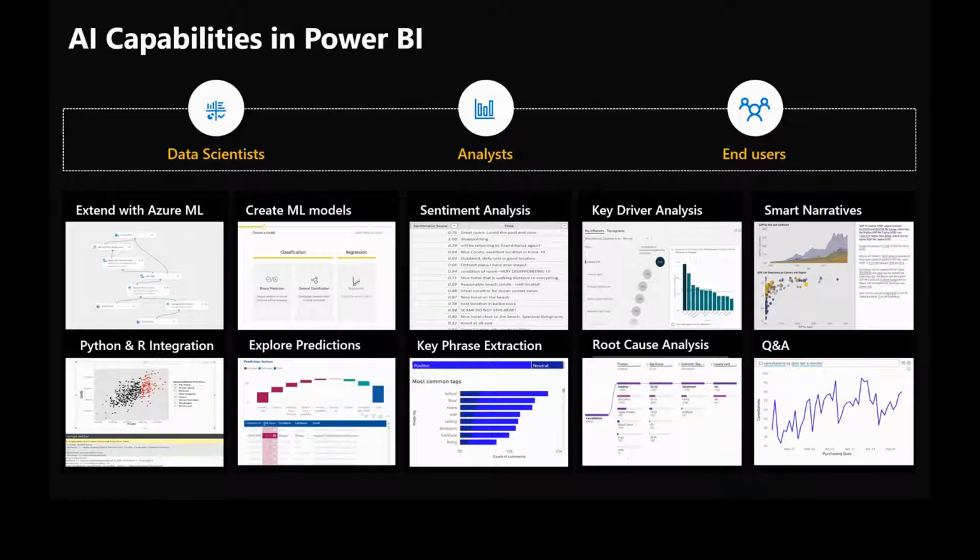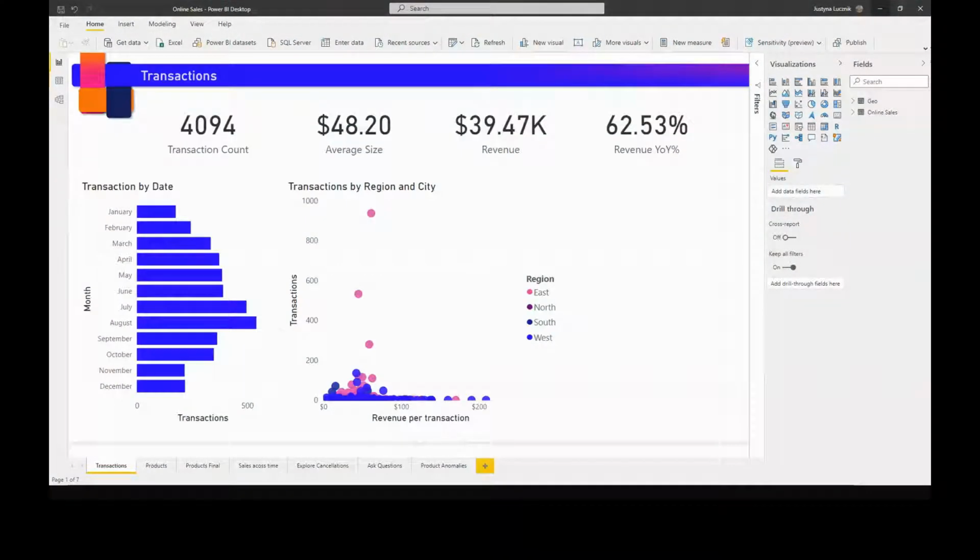So with that, I'm going to just jump straight into the demos and the various capabilities. I'm going to start with some of the more end user focused capabilities and then move our way more into the predictive world. So let's start out by jumping into a Power BI report that I have over here.